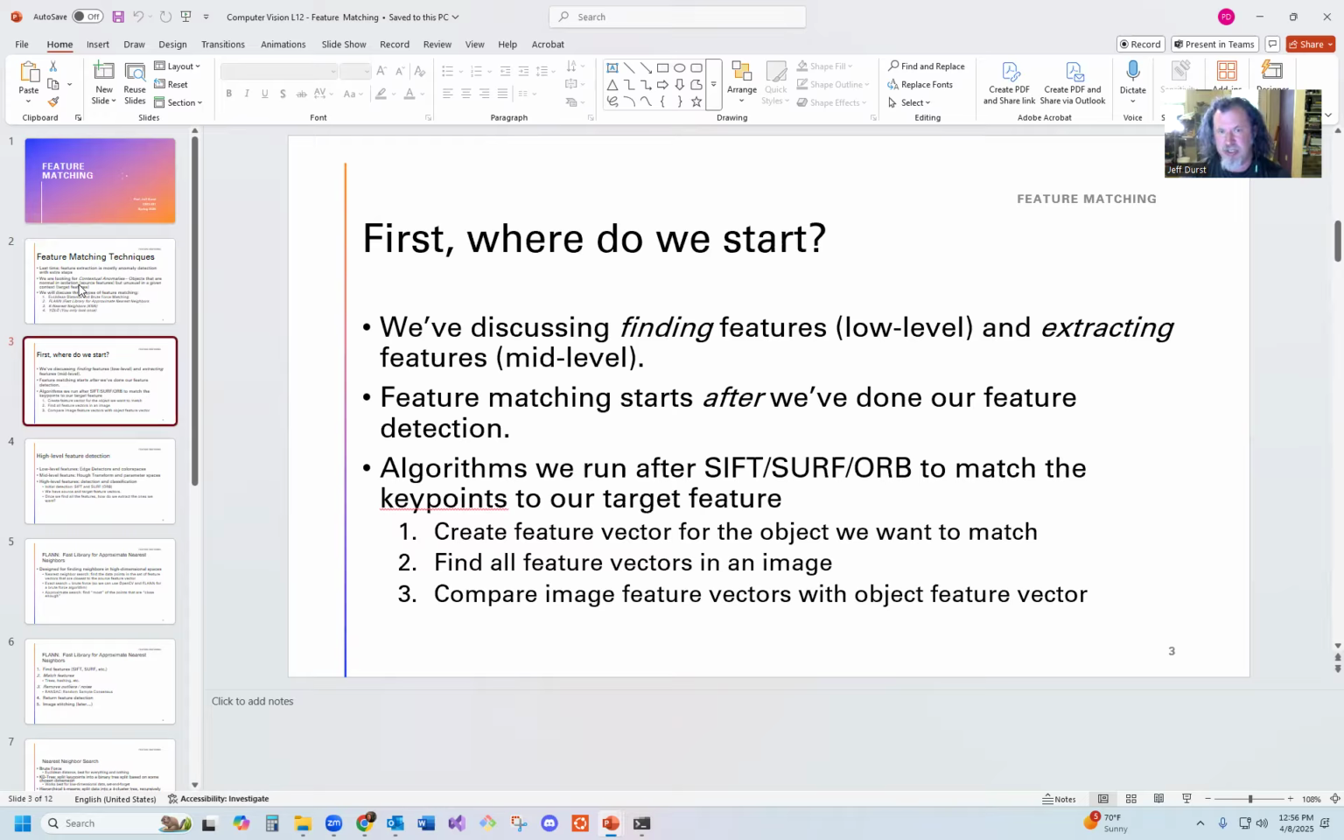The things we're going to do to match features happen after we've already done a key point detection algorithm like SIFT or SURF or ORB, which is our OpenCV version of SURF. So it's kind of that next step up the ladder, where I have extracted my features via key points. Now I'm matching those features to the feature vector of the object I want. This is another step up the CV ladder, where we've already found our features and now we want to match them to the feature I care about.